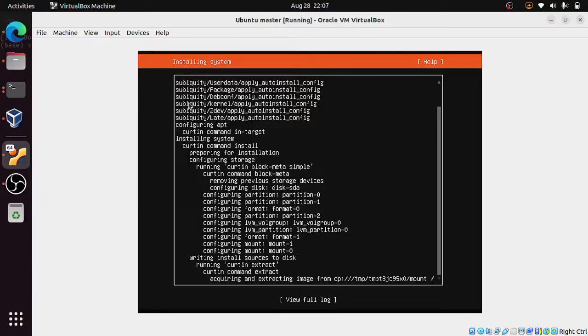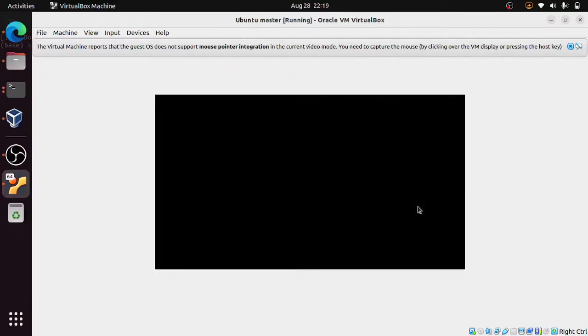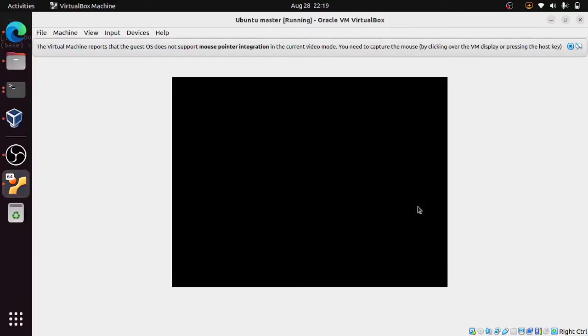Okay, so I'm going to pause the recording now. Once the installation is done, I'll resume. As you can see, my Ubuntu installation has been completed, and it is rebooting now.